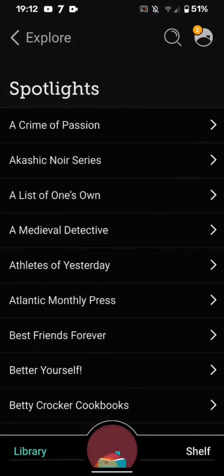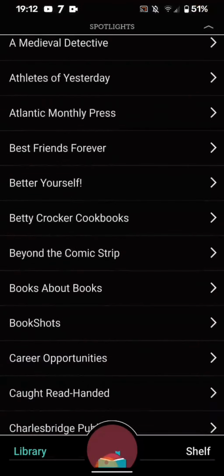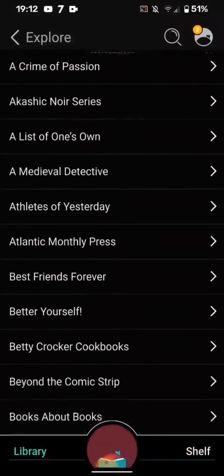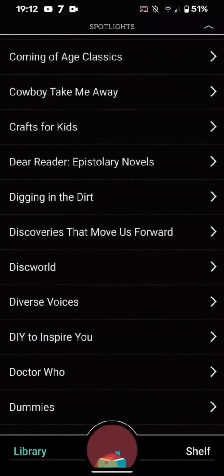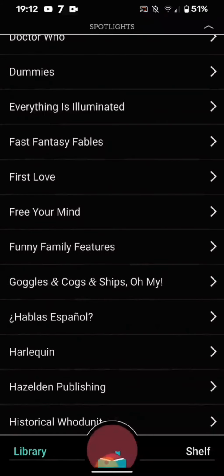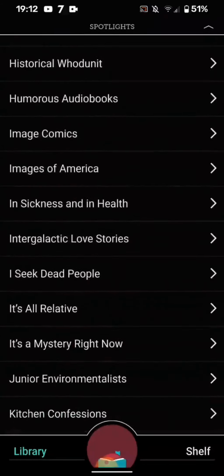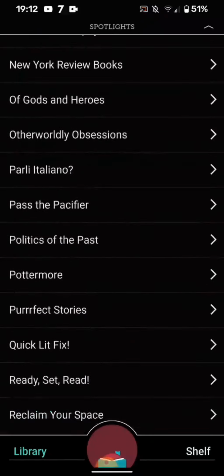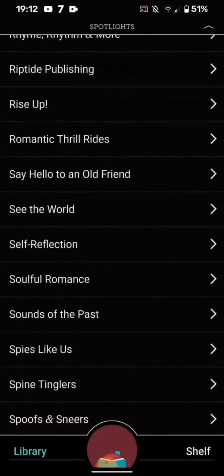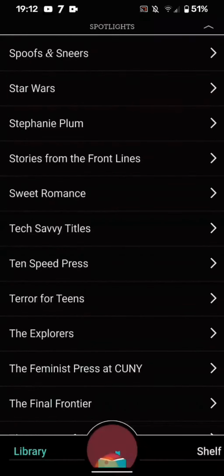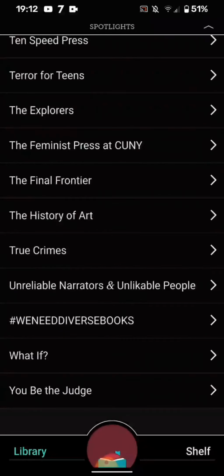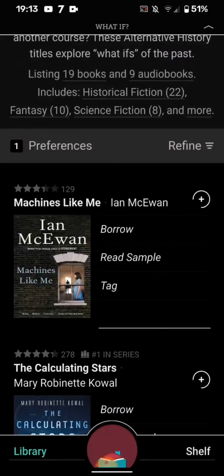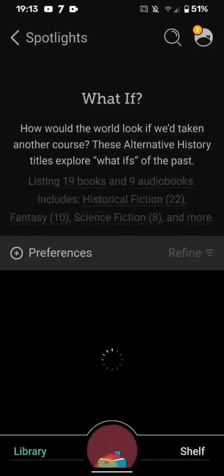This is the Explore section, which you can access from the very top of the library page. You can scroll all the way to the top or just hit library at any time. I'm scrolling through spotlights now. Spotlights are an interesting set of lists of categories that include books in pretty much everything you can think of. There's things like music memoirs and Rise Up and Self-Reflection and Star Wars and The Final Frontier and What If. So I click into a few of these.